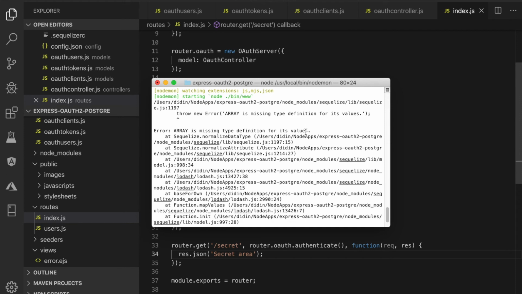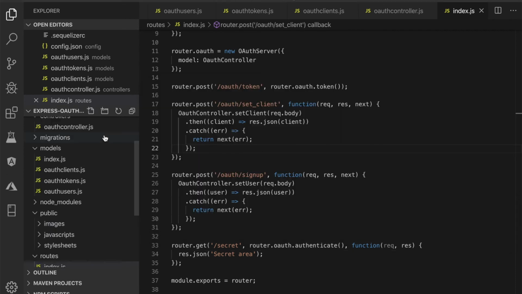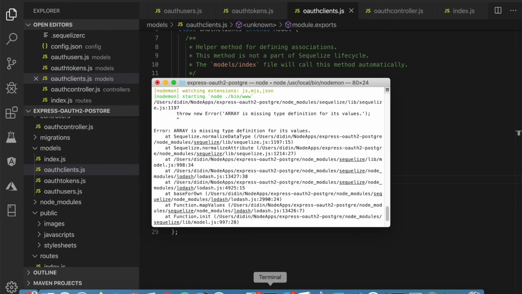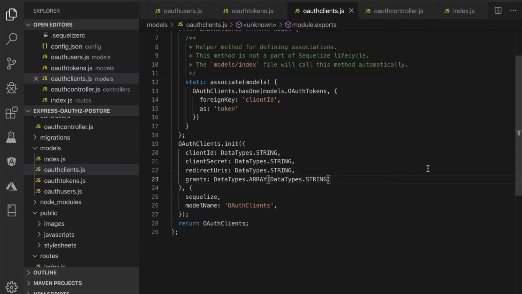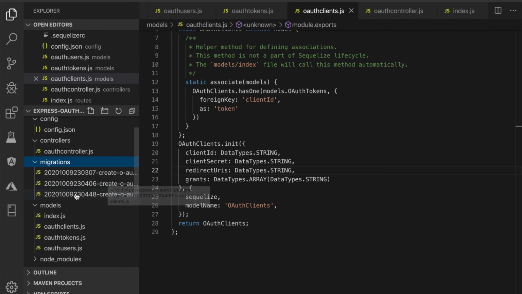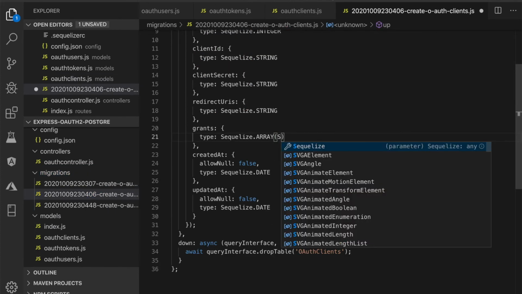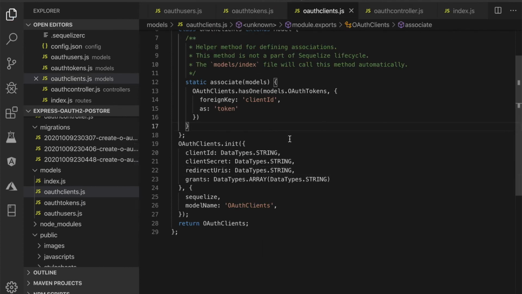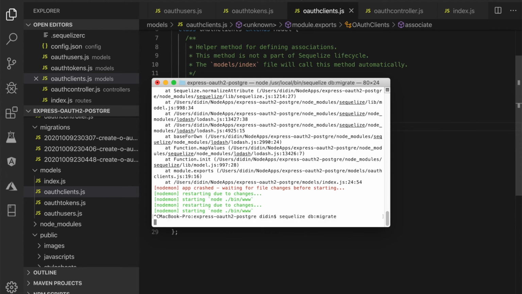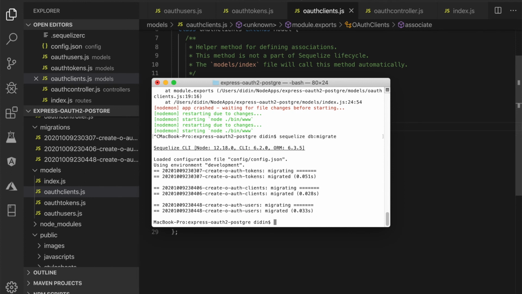It looks like we have an error in the models with an array. Let's check the OAuth clients model JS. And also, we will modify the migrations file for OAuth clients. Before continuing to test this REST API, we need to migrate all models to the database tables. Then run the Express.js server again.